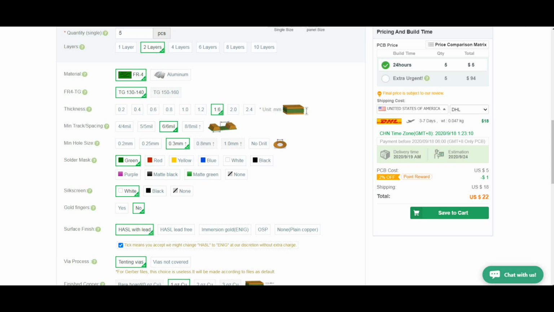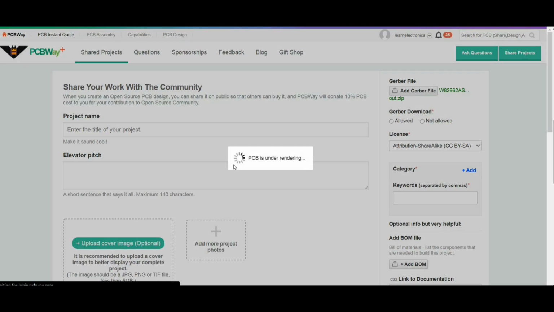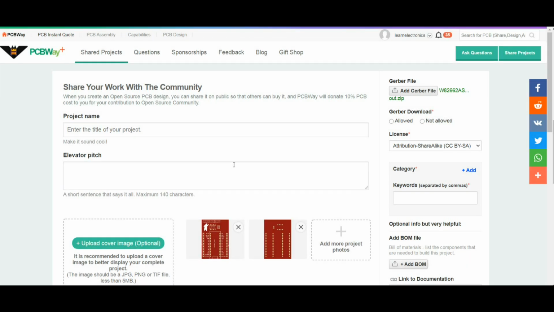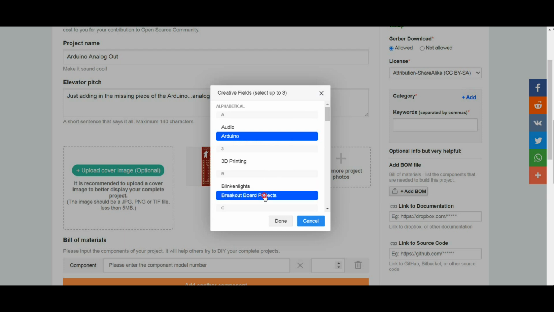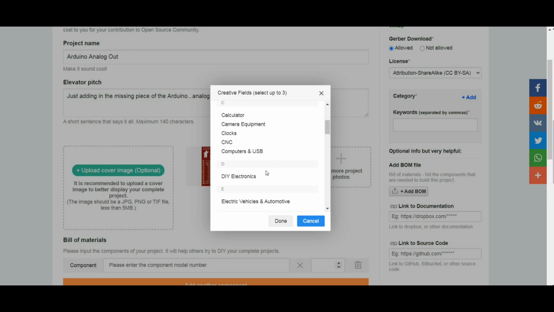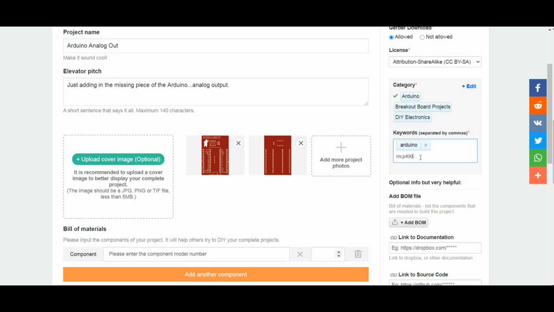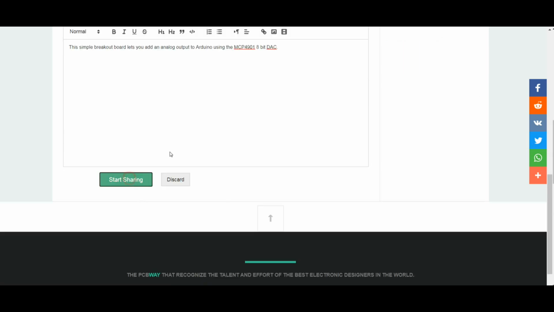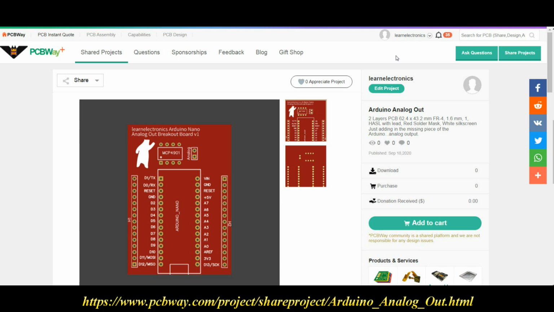Now, one more thing before I forget, because I always forget. I will go here and click the share and sell so that you guys can get a hold of these files if you like them. So I've added the Gerber files. I shall allow them to be downloaded. Arduino, breakout board, DIY electronics. Keywords: Arduino, MCP4901, and DAC. That should be it. We'll start sharing it. Success. There we go. So now you can get it if you want it.